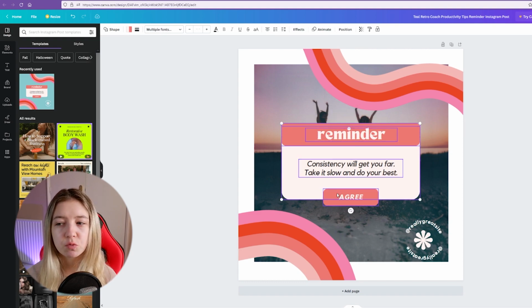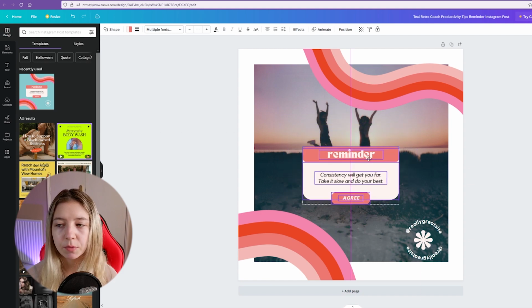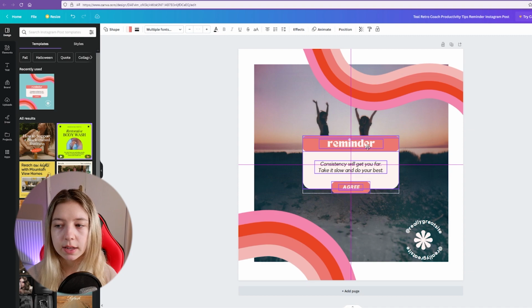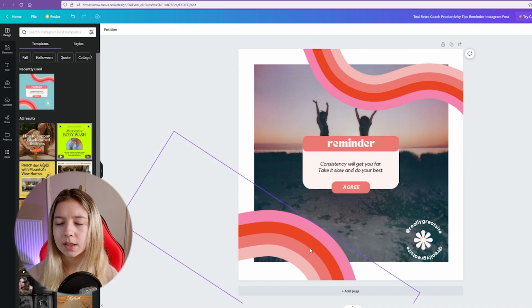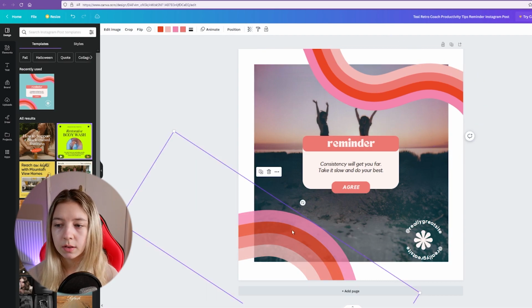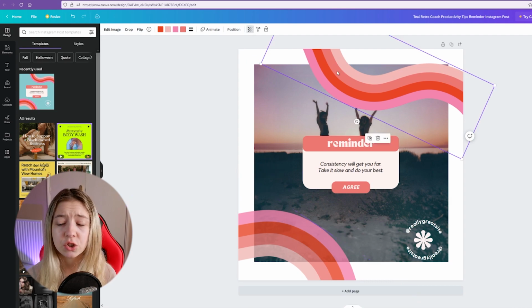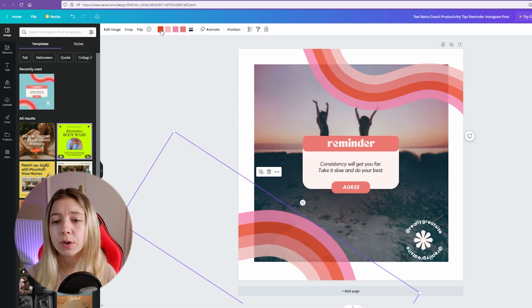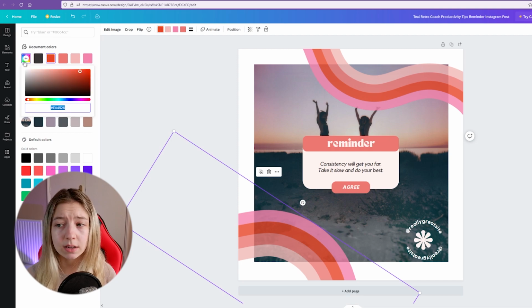I'm going to make this reminder box a little bit smaller so we can see the ladies and some of the ocean background in the image. Now I'm going to set the transparency of these graphics a bit lower so they look a little bit opaque. Then I'm going to change some of these colors on the graphics. As you can see below, Canva already has created a photo color palette from the photo we've used.